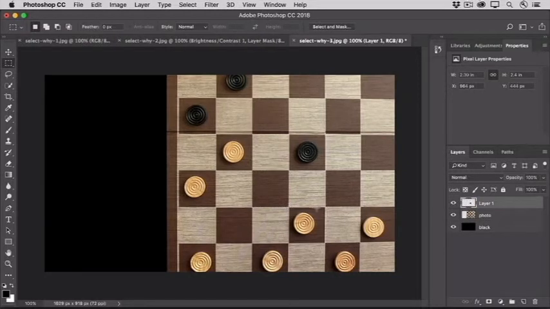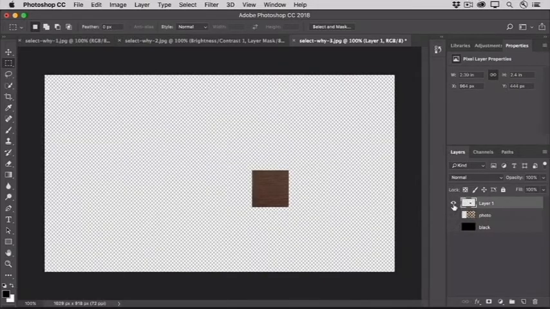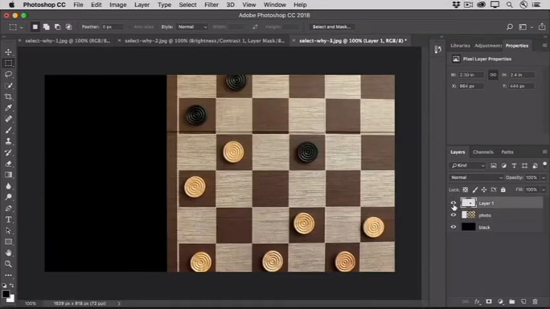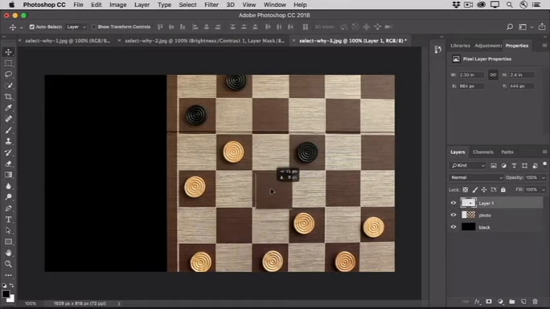In the Layers panel, you can see that that created a brand new layer, and if I turn off all the other layers, you'll see that that new layer contains just the copied rectangle. Now, at first you don't see it in the image because it's right on top of the original rectangle that I copied, but if I get the Move tool, and then I click on top of the rectangle and drag, you can see the copy moving with me. And I'll use it to cover up one of the checkers right there.